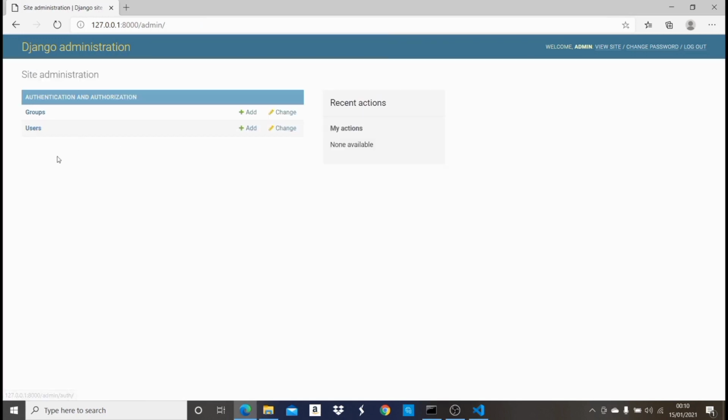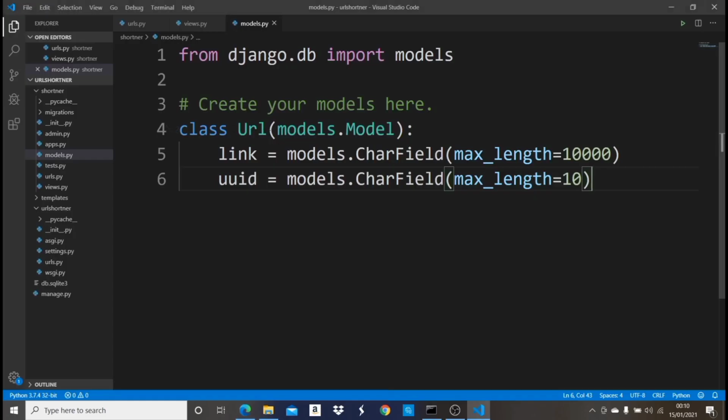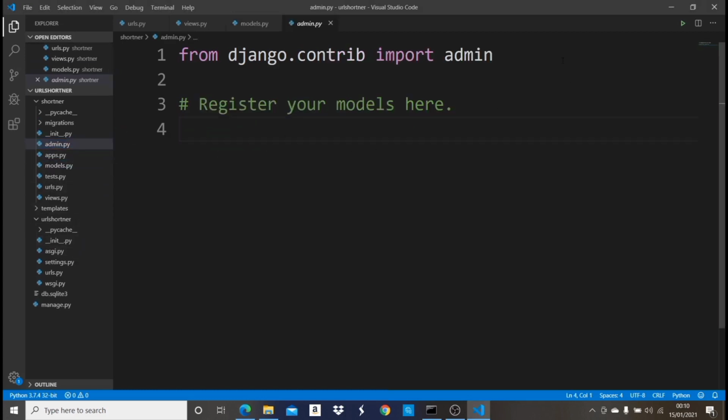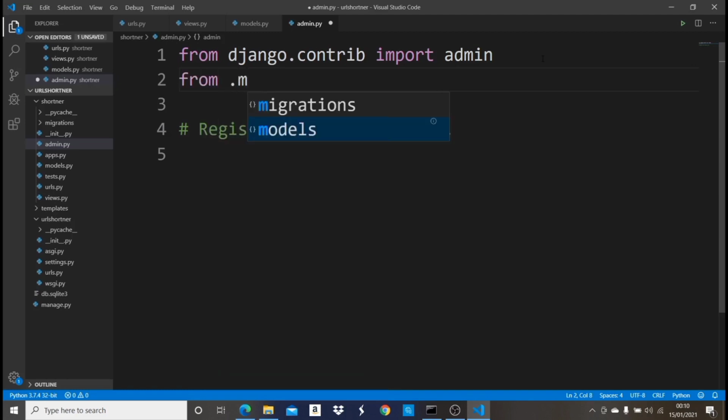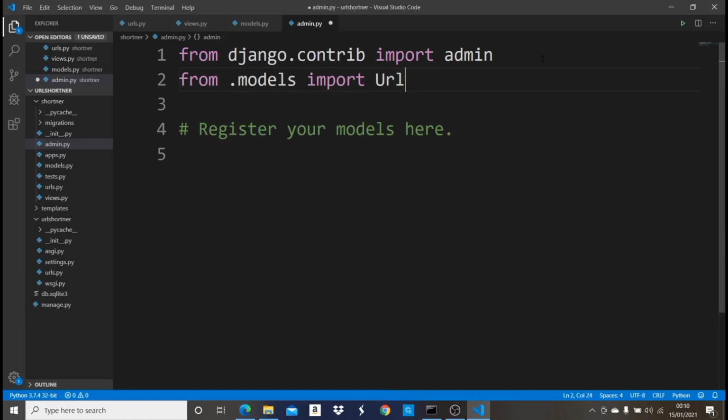But what we want to do is that under here, we should also have a new database, which should be URLs. So let's go ahead and do that. We're just going to open our admin.py and register that model. First of all, we need to import the model. Say from .models import URL. And right here, we'll say admin.site.register.